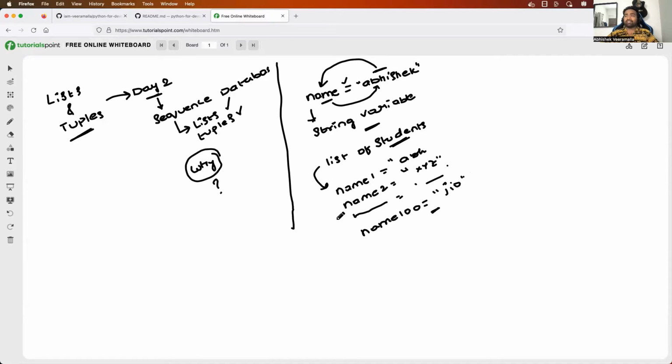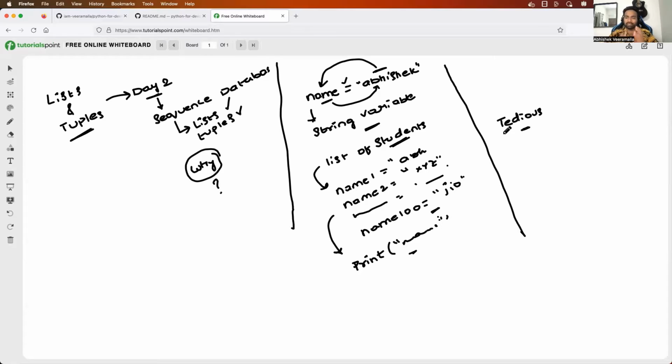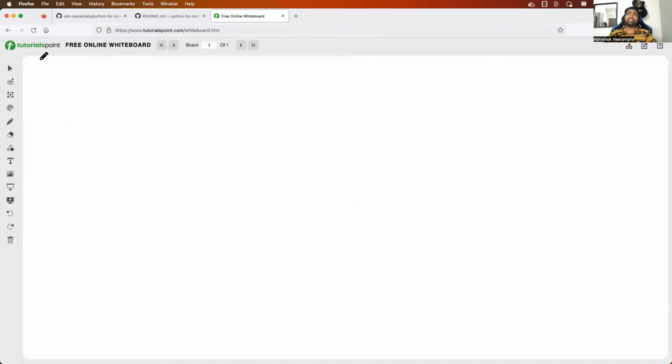And let's say you have to print all of these names. Again, you write a print statement, and in the print statement, you will print each and every name. So this is how you handle it. But this becomes a very tedious process. Basically, this becomes a very lengthy process. And this is not even recommended because you are creating 100 variables here.